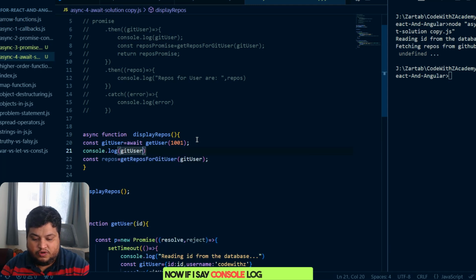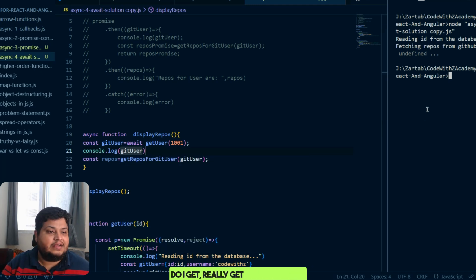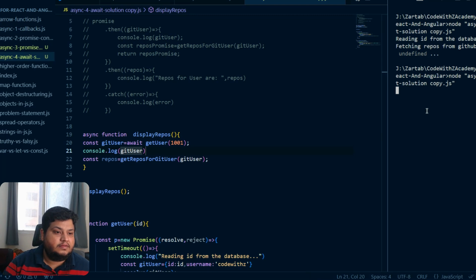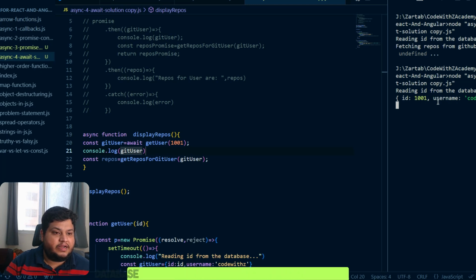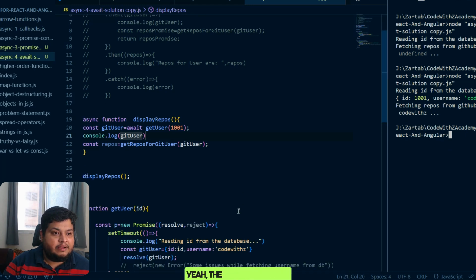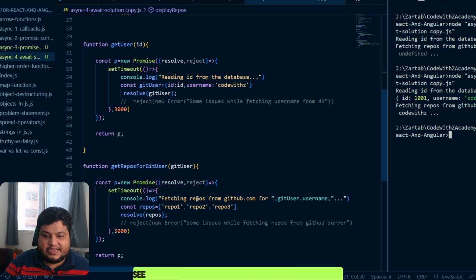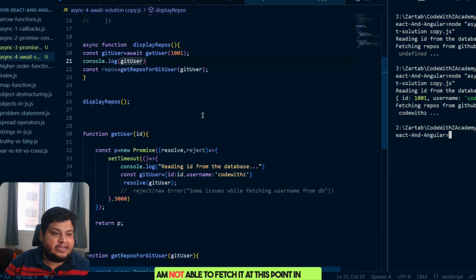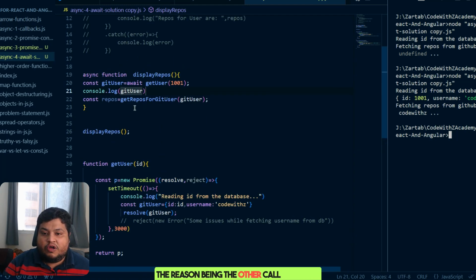Now, if I say console log git user, do I really get a git user here? See, it is able to fetch the data from database now after 3 seconds, but nothing is happening. Yeah, the repositories, I am not getting those repositories. See, it is telling me it is getting those repositories, but I am not able to fetch it at this point in time. The reason being, the other call, get repos for git user, is also another asynchronous call.